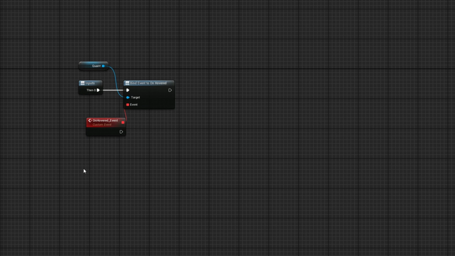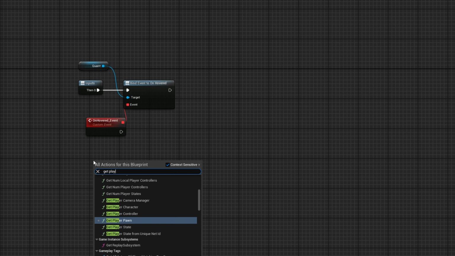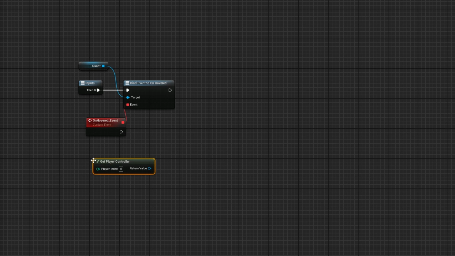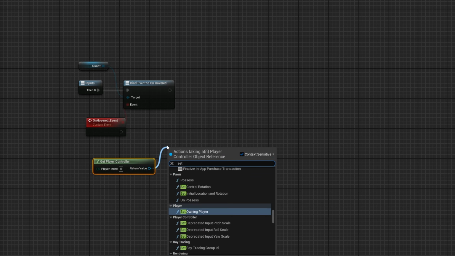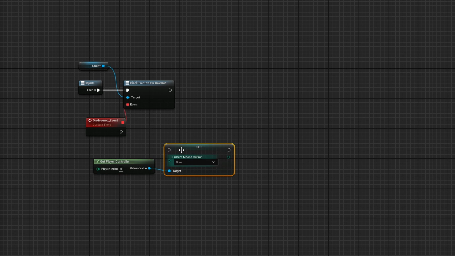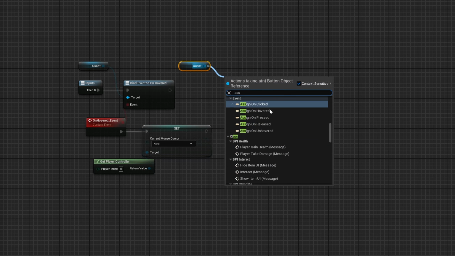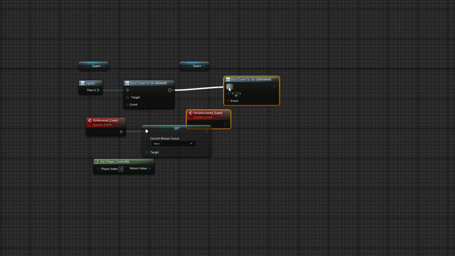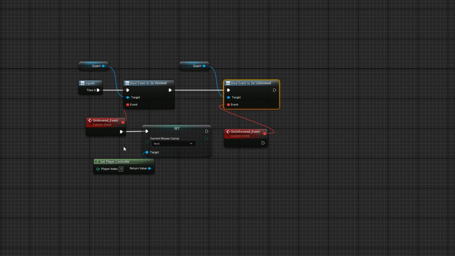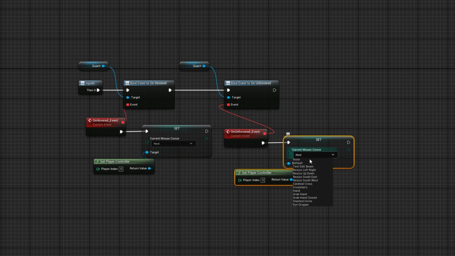and we will get player controller, set mouse cursor. Oh boy, my fingers were not on the right keys. We'll make that a hand, and then we will grab quantity plus again, and we will assign unhovered. Plug that in, copy this, and we'll change this to default.